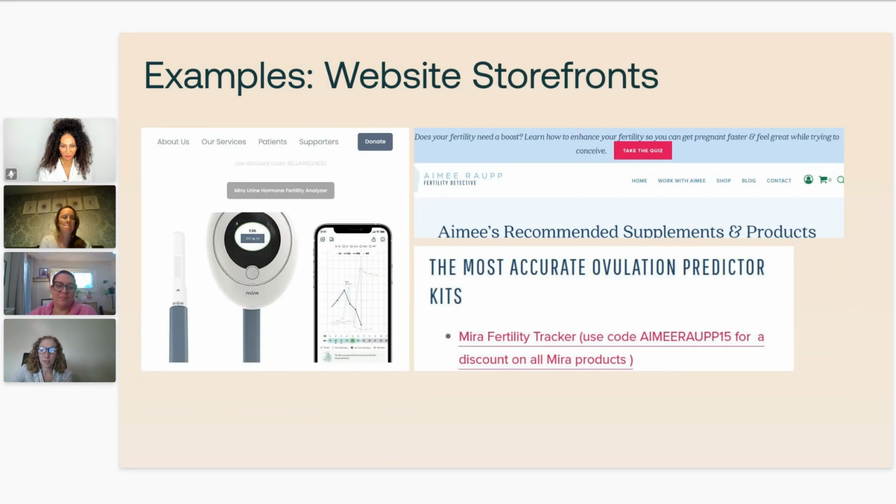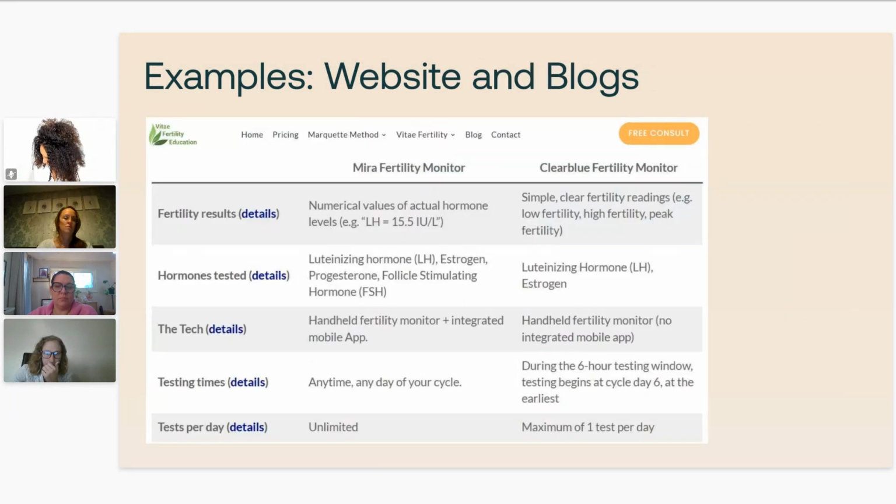There are other, of course, options on websites. So these are just some other companies who have, for example, on the left-hand side here, a storefront. So they have clinicians who want to recommend Mira for their patients to buy. They put their discount code right on there. There are other companies that will list out their best recommendation for supplements or ovulation trackers, and then they put what their recommendation is. So that's other options for your website.